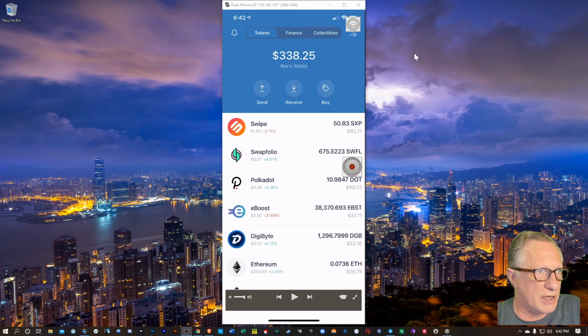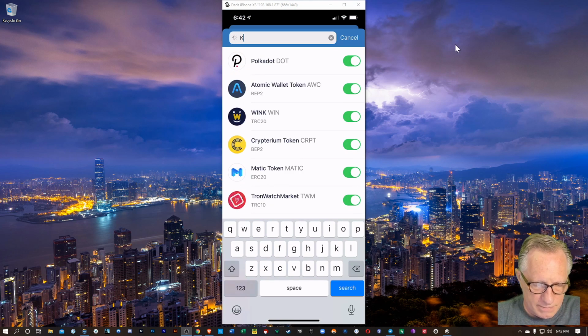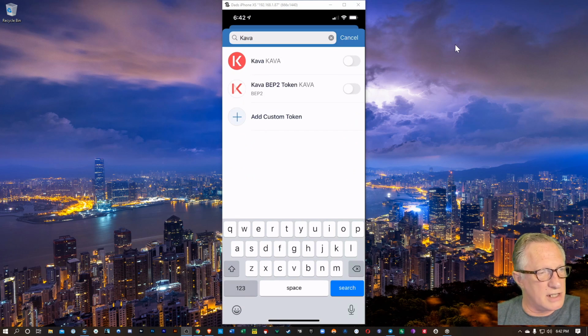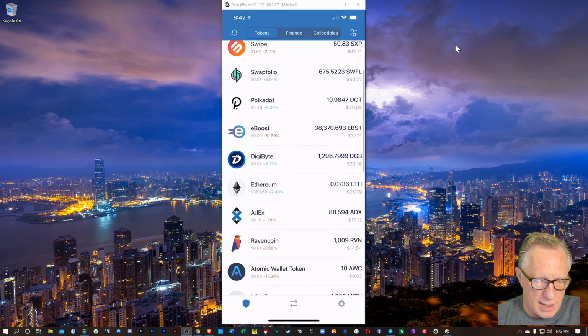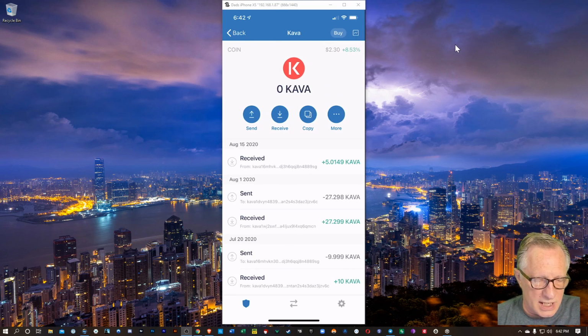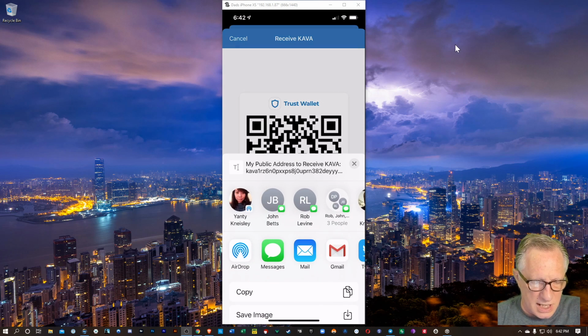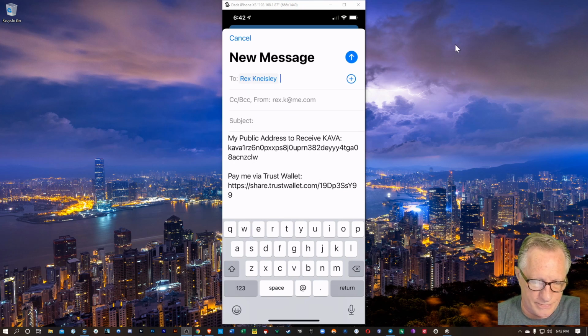But up here at the top, there's this little settings icon up in the top right. I'll just tap that, and then I'm going to search KAVA. There it is. I just need to turn it on. I'm just going to enable KAVA, and then I can cancel out of this, and then we can find KAVA in our list here down towards the bottom, and then I'll tap that, and then I'm going to do a receive, and there's my KAVA address. Well, the Cosmostation is a website, so I need to get that address into my web browser, so I'm going to choose share, and I'll just email myself that KAVA address.